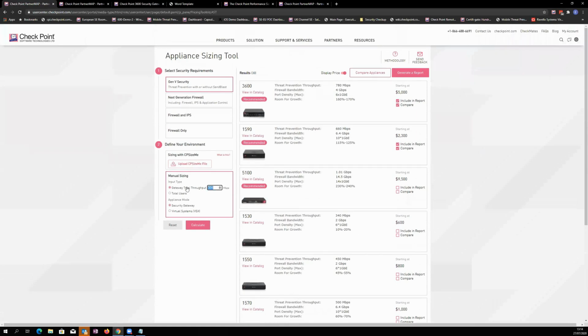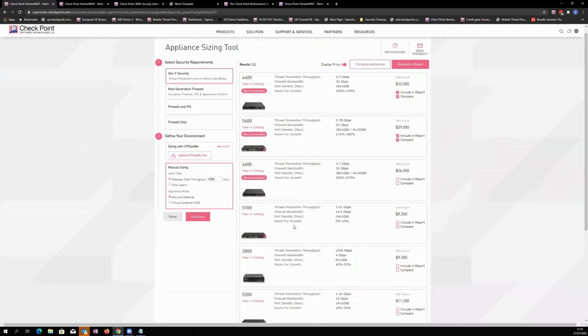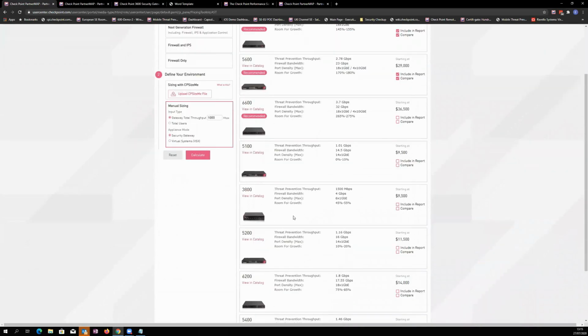We can then change that, and we can see, of course, the further up the throughputs that we go, the bigger the boxes tend to be. So again, looking at a gig, we can hit calculate here. We can see the recommended appliances. These are the ones that we would say will suit the customer's needs perfectly. That's not to say that the other ones aren't recommended, but these are our latest and newest Quantum series of appliances. So naturally, we're going to be pushing those forward because we are now starting to announce end of life dates for these particular models.